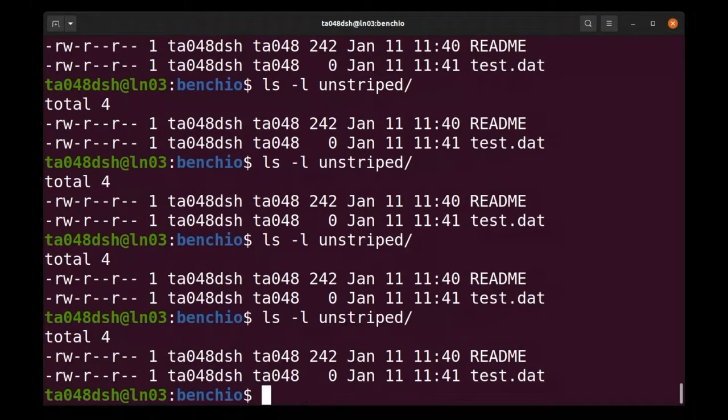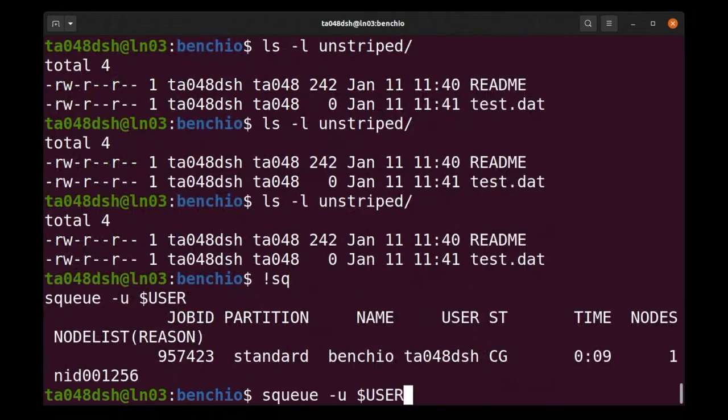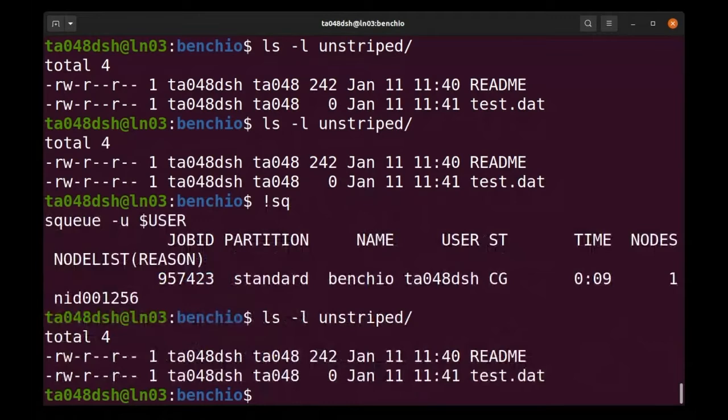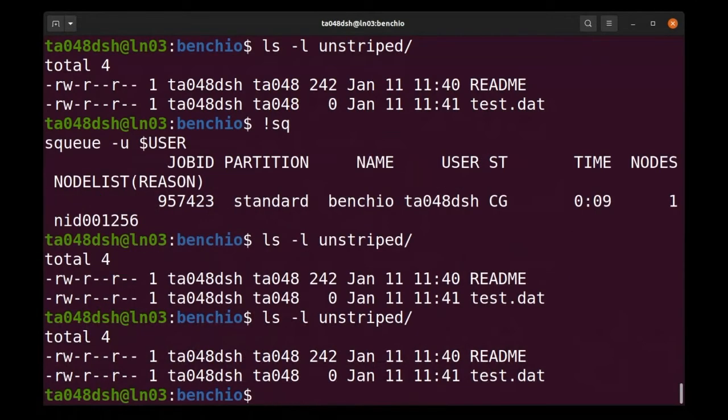I may not see it actually, because it may. Okay. Oh, that didn't work.